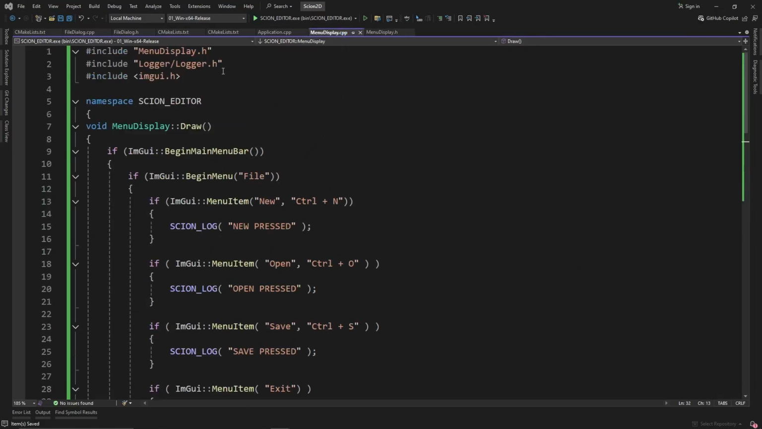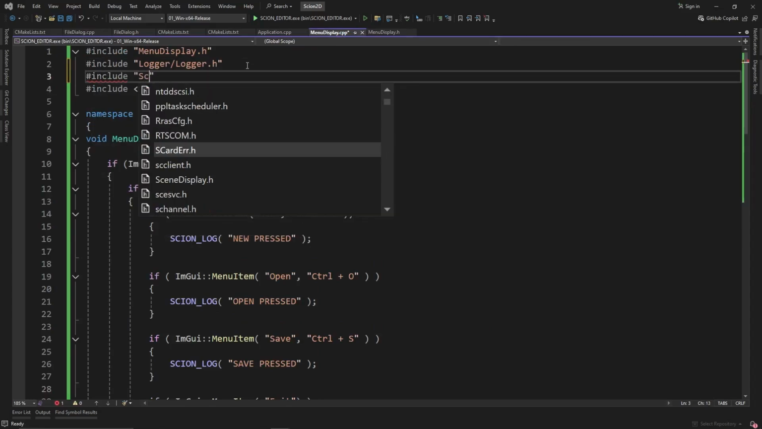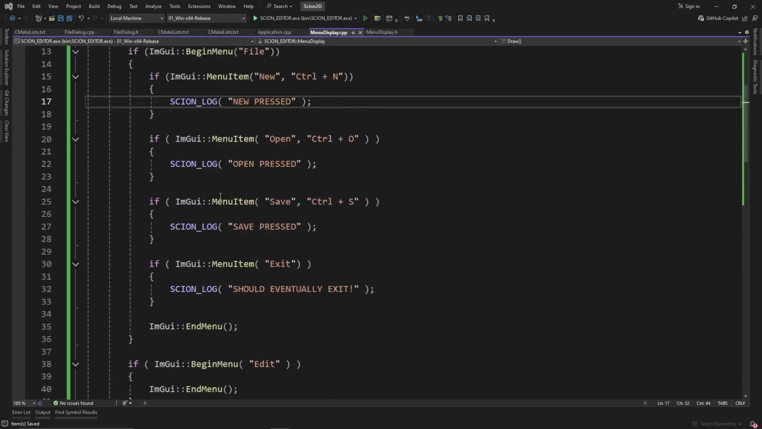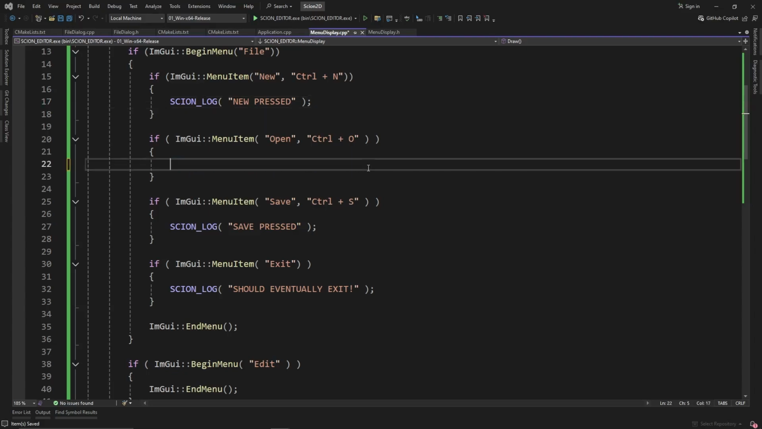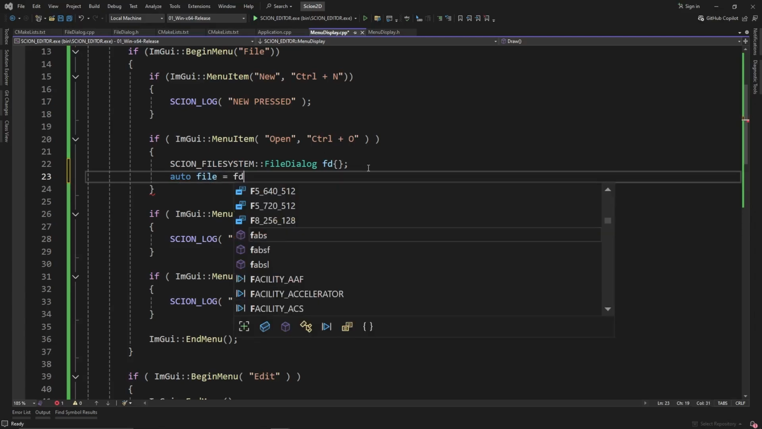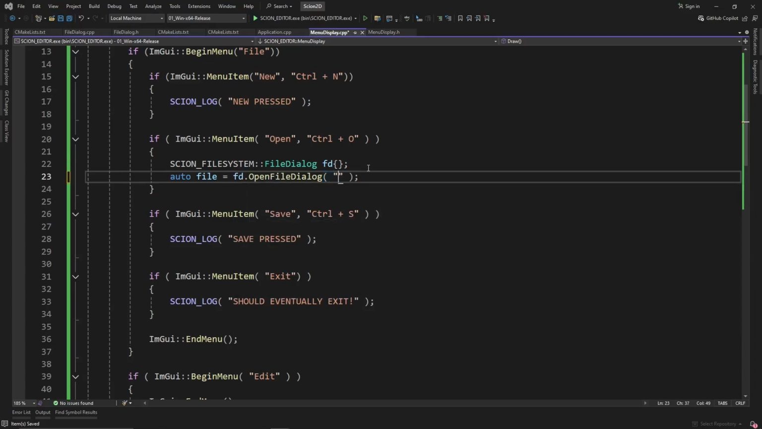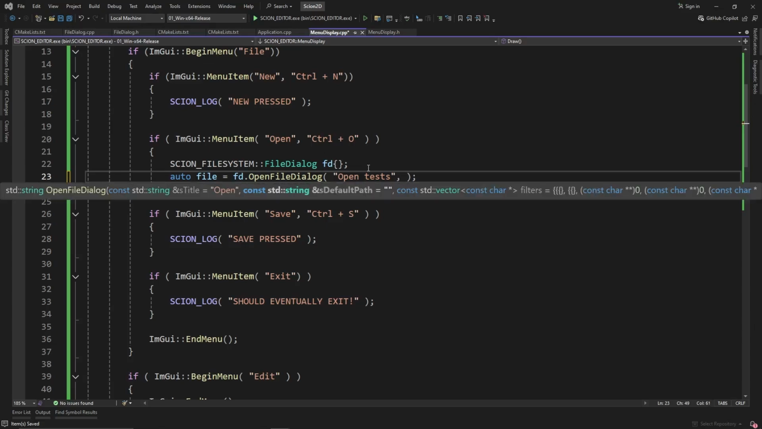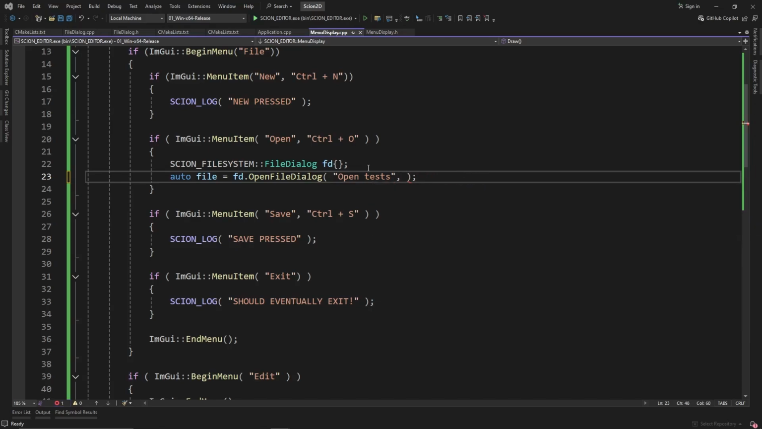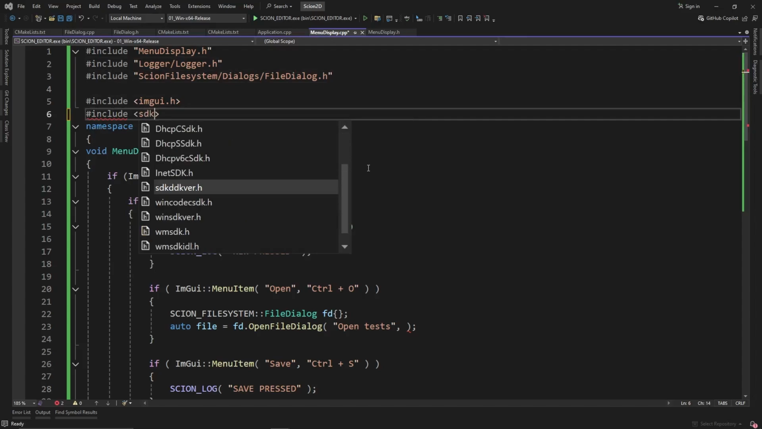Okay, so let's go to the menu display up here and let's include some things. So let's include Scion file system, dialogs, file dialog. And here, instead of new press, actually new will be different. Instead of open, let's change this and let's say Scion file system, file dialog, and we'll just call this FD. Then we're going to say file is equal to FD open file dialog, and we'll just put in a title. This is going to be opened tests, and we're going to have no default path. I'm fine with that. Or I think we can go SDL get default. We'd have to include SDL to do that. So let's do that first. So here, include SDL.h.